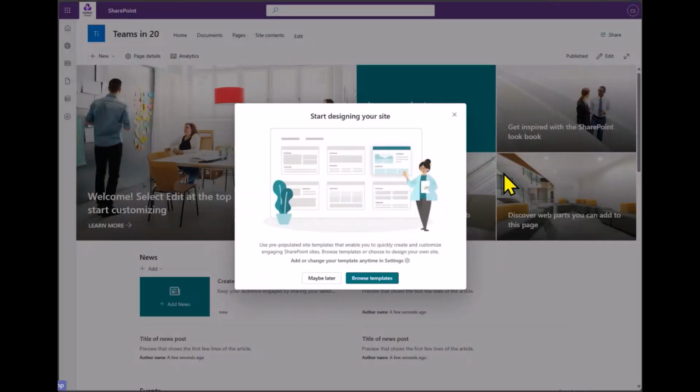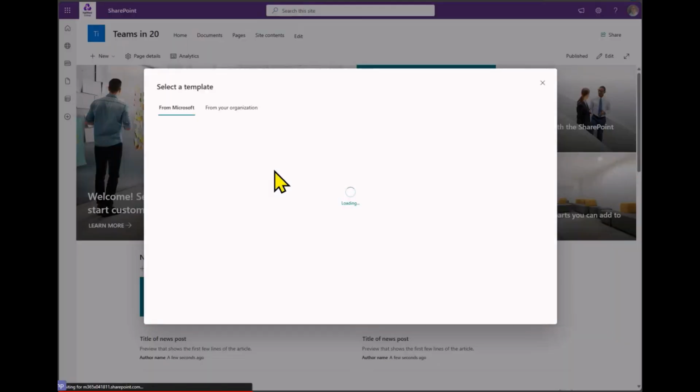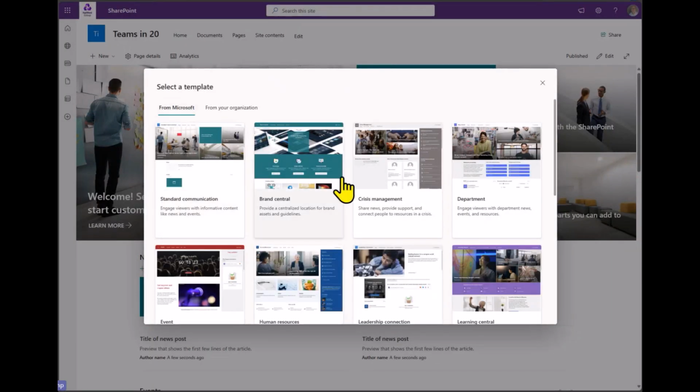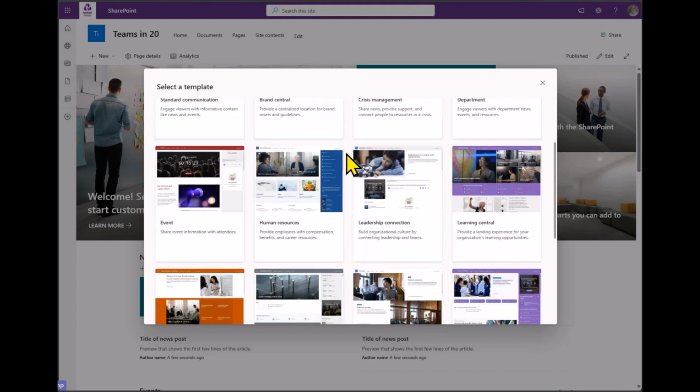Now, when it creates the site, you get some options now for templates. So you can actually create some templates specifically for your organization for it to draw from. But if we browse for these templates, you can see the ones from Microsoft, and then there's ones you can specify from your organization. So you can template a site, and your IT organization will have to do that. But I'm just going to pick one of these here.